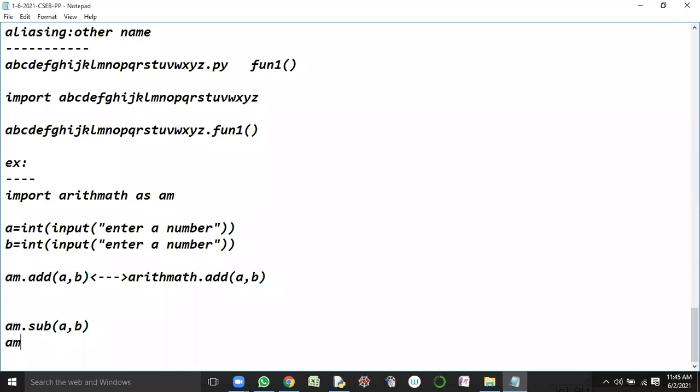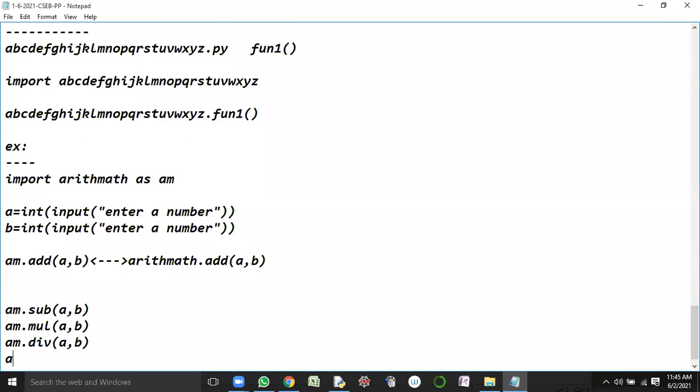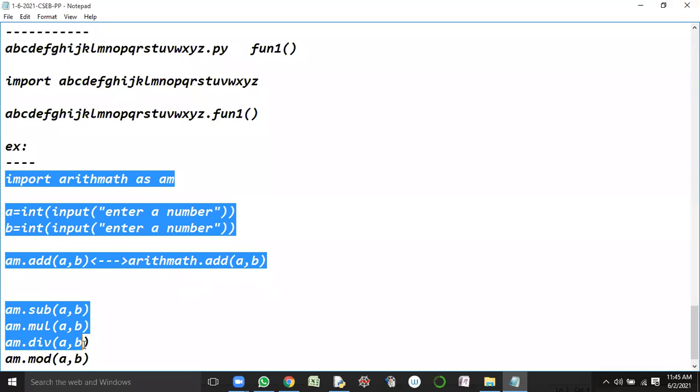Similarly, I can call am.mul of a comma b, then am.div of a comma b, then am.mod of a comma b. Both are doing the same job. So if you are having doubts, you can copy this code and run the program in the IDE.